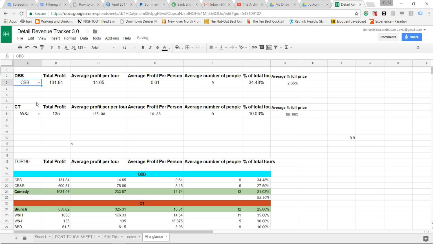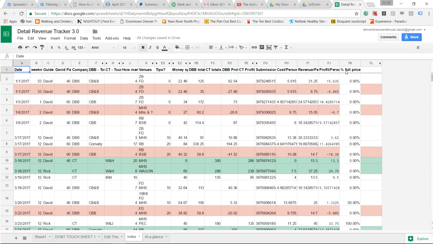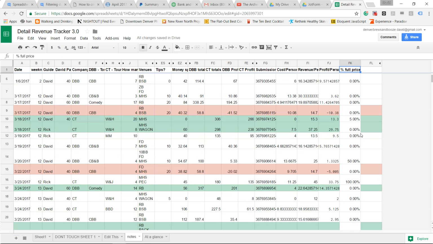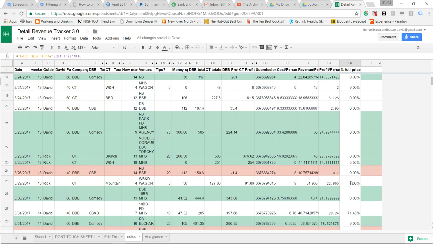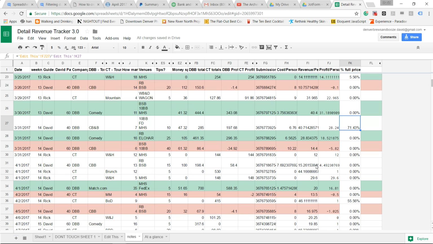You might also notice craft beer bonanza. Whoa, how do we know that? 2.35% of guests are paying full price. Well, if you go into notes, you'll notice there is a full price tab. Things like the craft brews and brews have a lot more full price. Things like the whiskey and history have a huge full price metric.